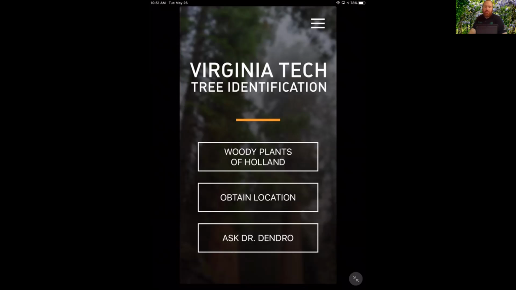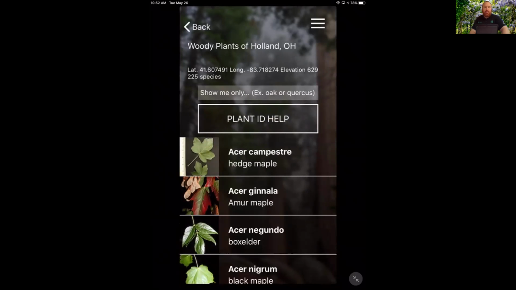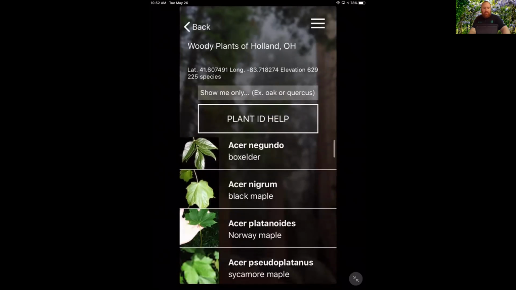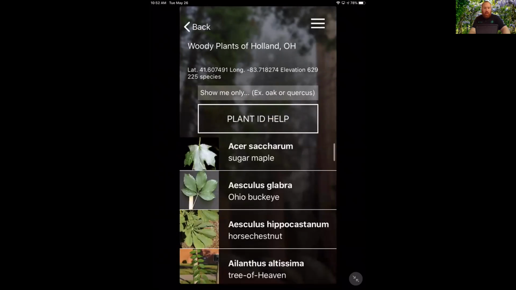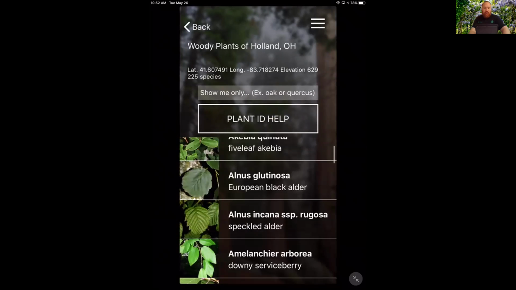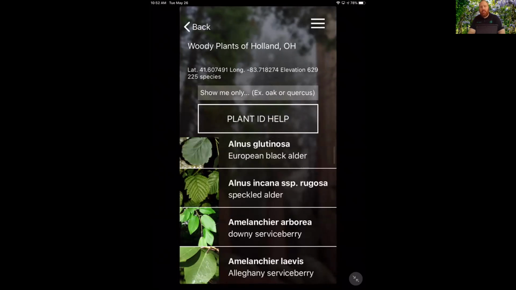You hit obtain location if it doesn't automatically do it, and so it shows you the woody plants of Holland, which is once again where I live. And if you click on that, it will show you every single type of tree that is grown near Holland, which in Lucas County are pretty similar to trees that you're going to find anywhere else in the county, and really anywhere else in Northwest Ohio at least.